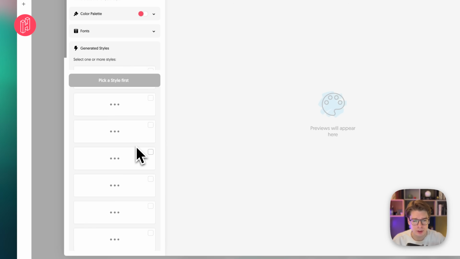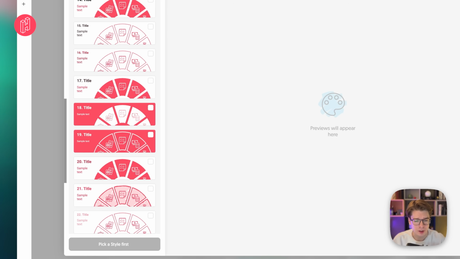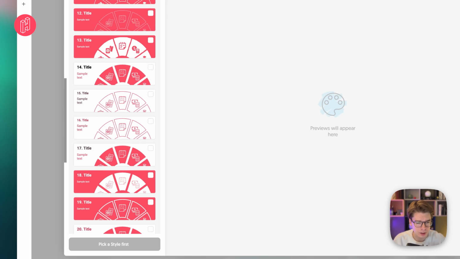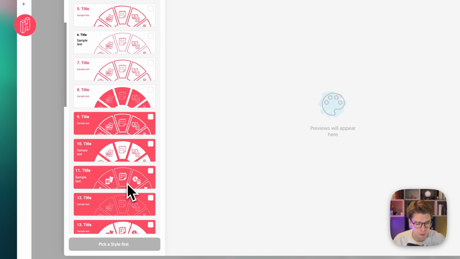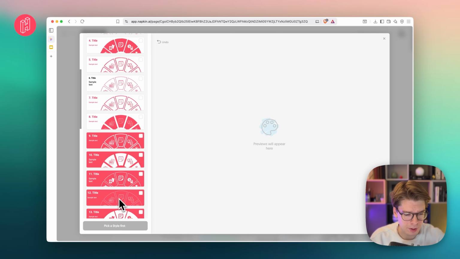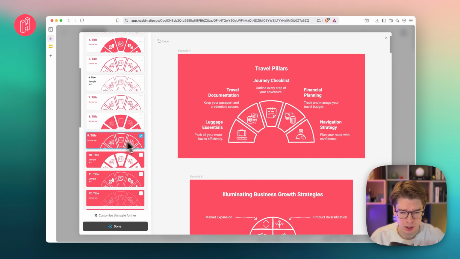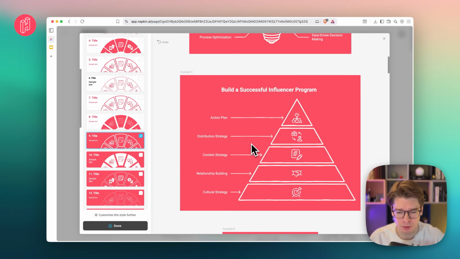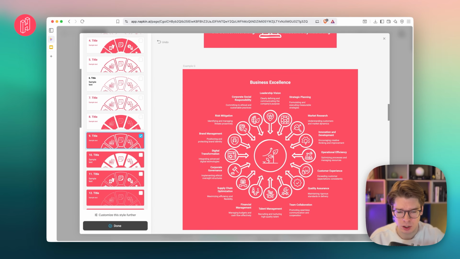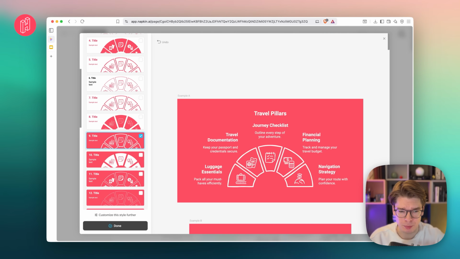Okay, and then now it will generate styles based on this input. So let's see. I actually really like something very clean and simple. So I think this one is really good. So now all the visuals will be in this color scheme with the font we chose and so on. So everything will look very consistent. Okay, I really like this one actually.